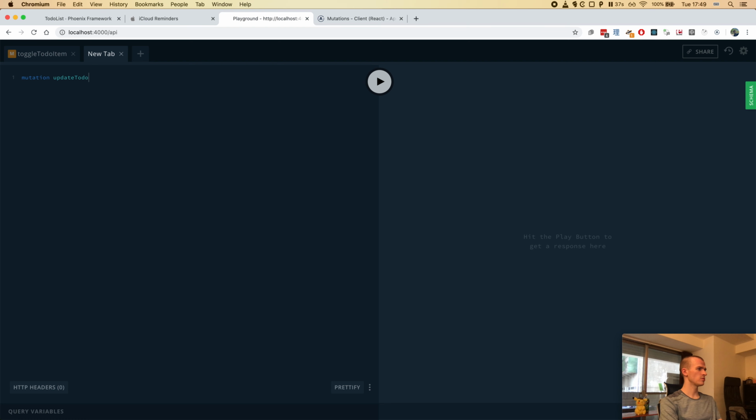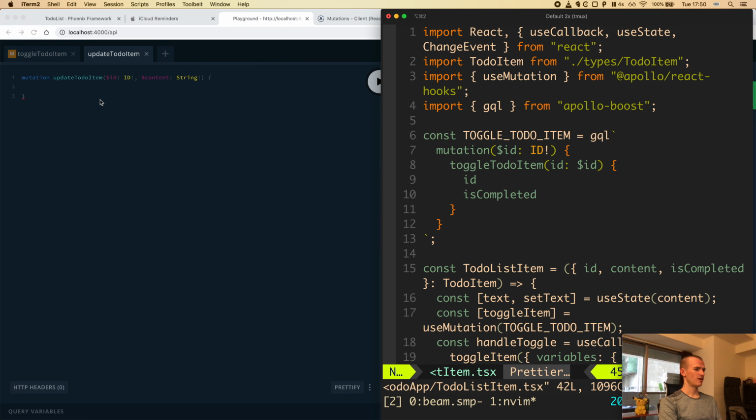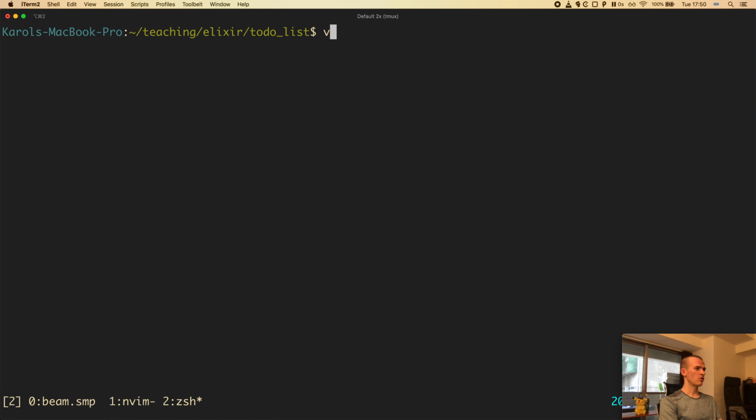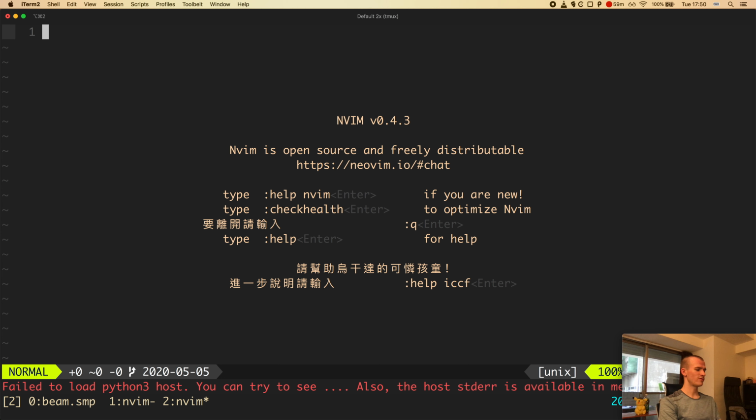updateToDoItem, and this accepts an ID, and the ID is a non-nullable ID. The new content will be a non-nullable string, and inside it we still haven't implemented any mutation to actually toggle the item, and this may be an issue, so let me go and quickly write a mutation for this.